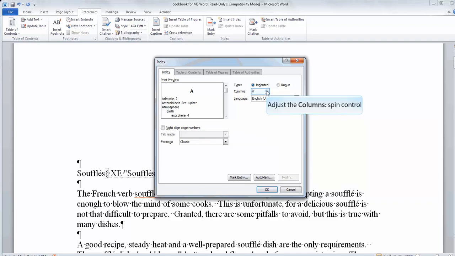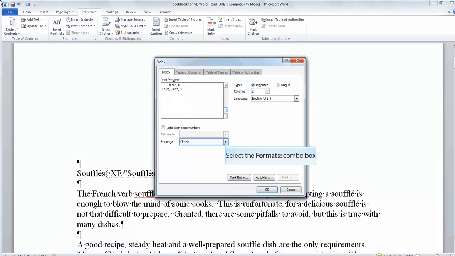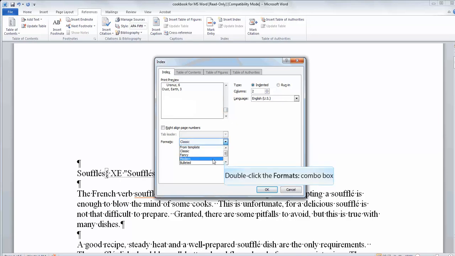Now we're going to hit the Index button, or Insert Index button. We can adjust the columns to whatever is desired: 2, 4, 6, 8. Because this document is so small, we will not have that many columns. On the left-hand side is the Print Preview. This will show you exactly what your document will look like after you've inserted the index.